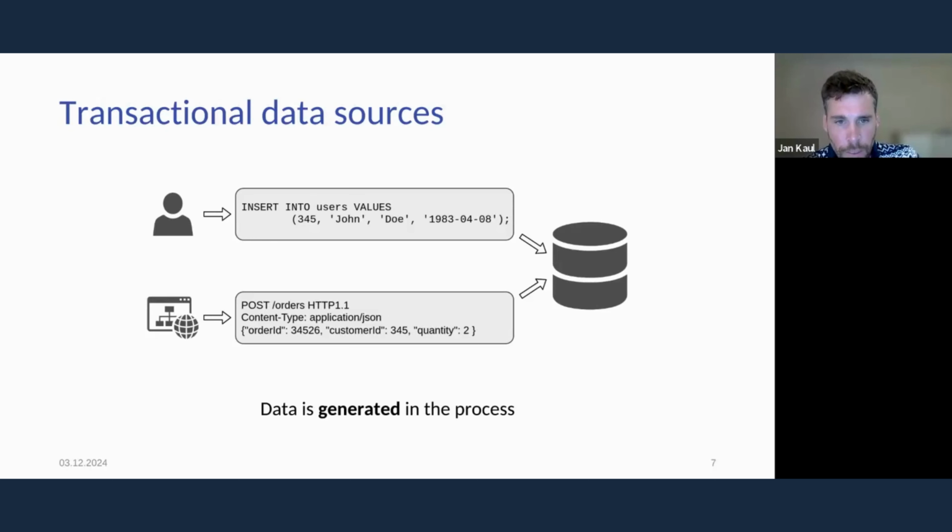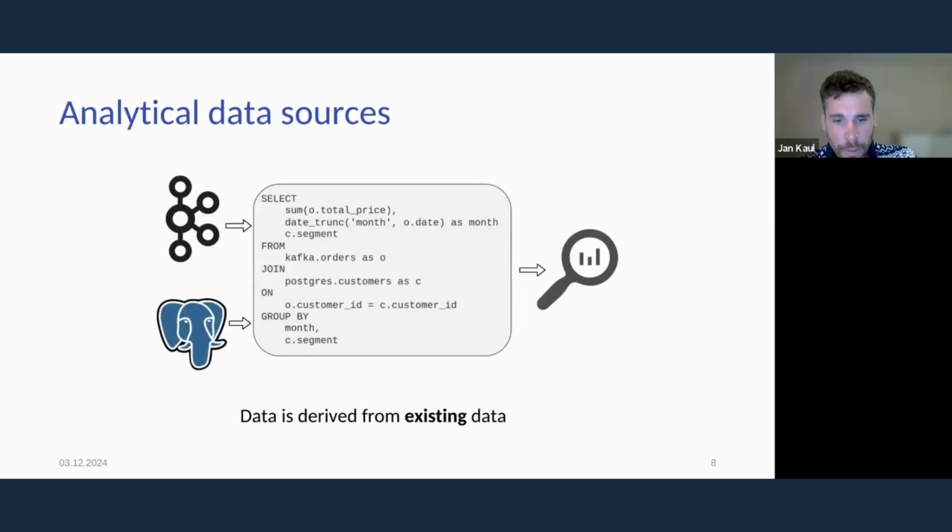This is different for analytical system, where the data is always derived from existing data. This data typically originates in some external system, like a transactional database or event streaming platform. And it never happens that you're just inserting any new data in an analytical table without it being recorded in the actual source system. Again, so the key highlight here is that for analytics, the data is always derived from existing data.